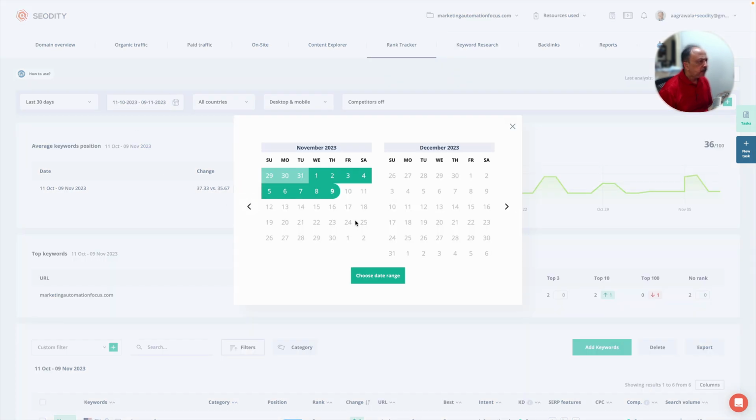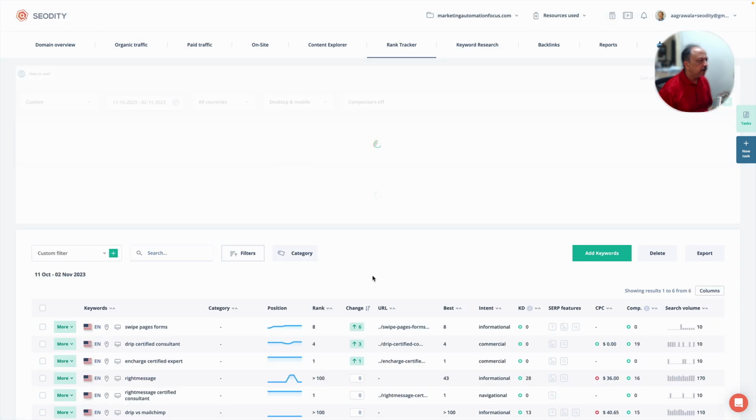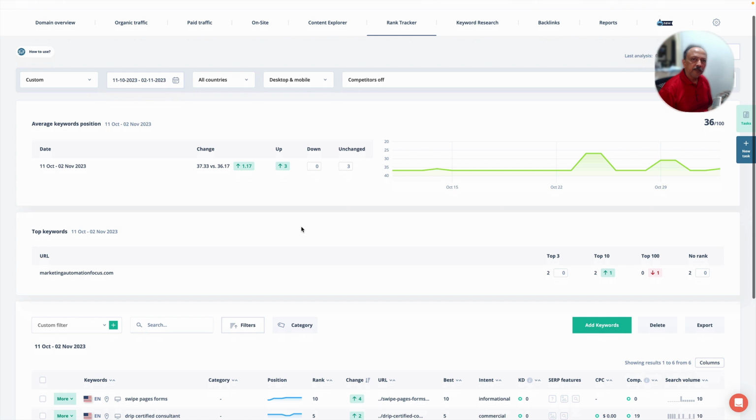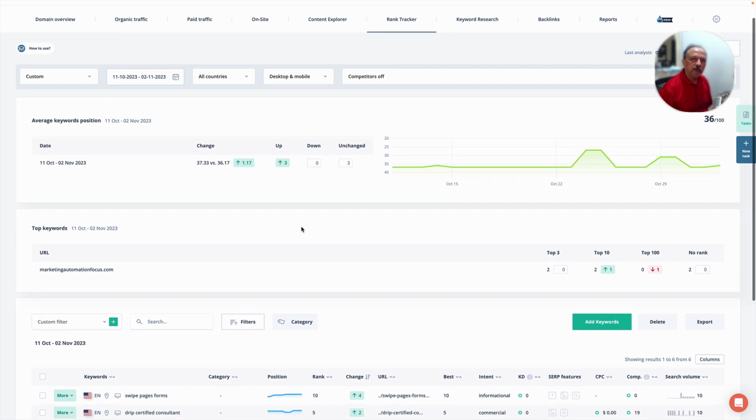Now, if I change this to, let's say, this one to this one, then choose the date range, now I'm getting my customized start time and end time for getting the data. So that was that one. And so let's look at the next one.